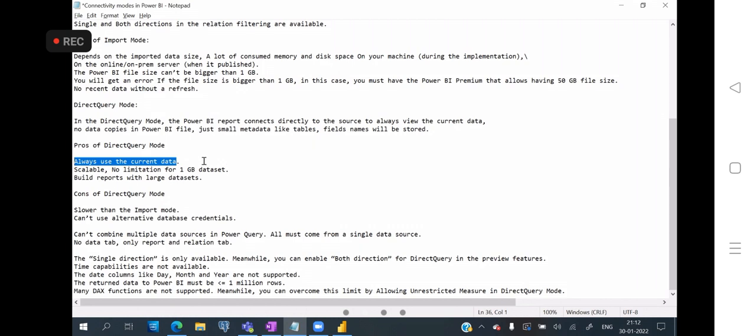So that is the use of direct query mode. You don't need to refresh it. Whenever you open the report, automatically it will get the latest data. And the second point is, it is scalable.